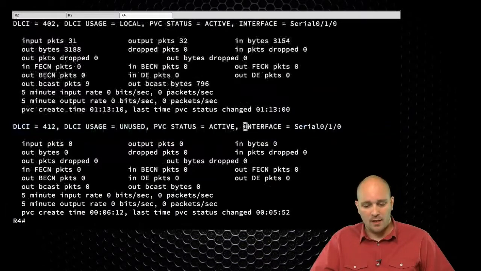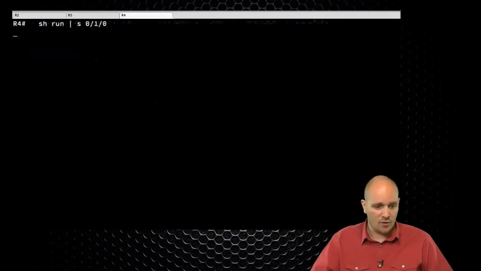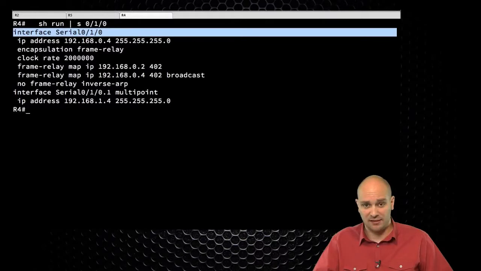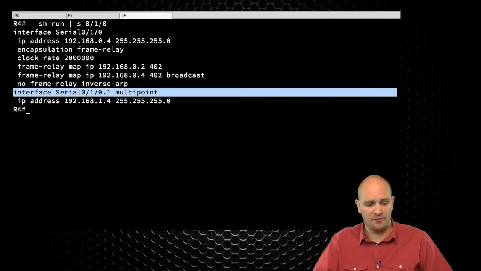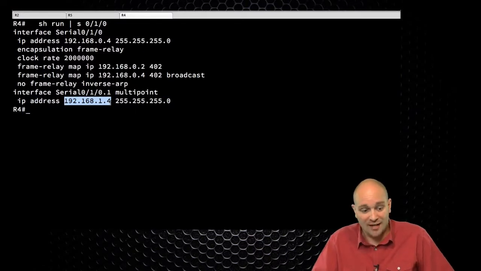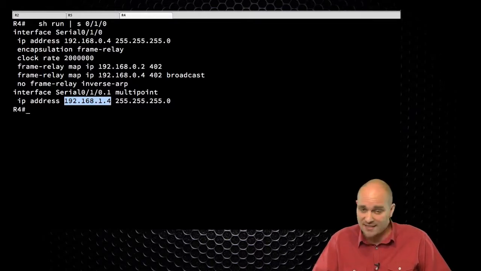Take a look. To which interface is this PVC mapped? It's mapped to a physical interface, serial 0/1/0. If I take a look at the running config of the interface and the sub-interface, I'm mapping the DLCI 412 to this interface here. But there are no DLCIs mapped to this sub-interface. So when I try to ping, I do have the route, but I don't know where to send this traffic. I don't have any DLCI mapped there. So how do I bring in the DLCI to my serial 0/1/0.1? And the same thing is on R2. What do I need to do to make this work?